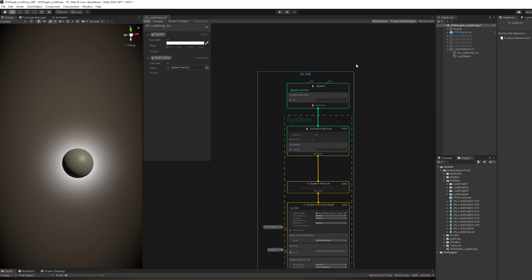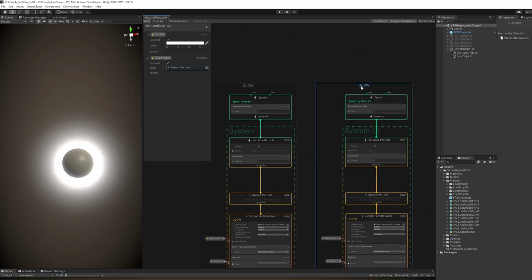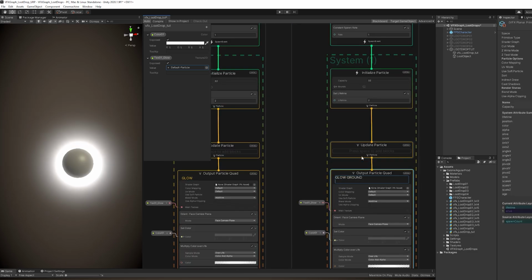And we can copy and paste it. But this one is going to be for the glow on the ground. Glow ground should be fine. You can also use a projector, by the way, if you have uneven ground.